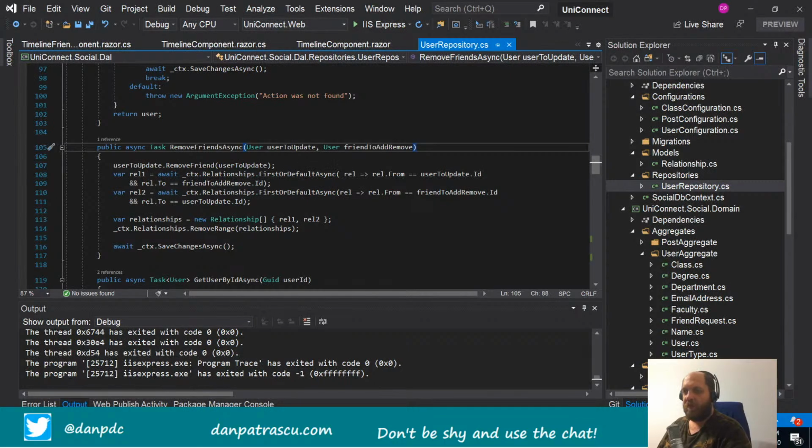We want to remove a friend async. So we have the user to update. In this user, we remove the friend. This is a method behavior that we have on our domain model, which is okay. And then the next thing we would have to do is just remove the relationship. We would have to remove the relationship both ways. So this is what we actually do here.